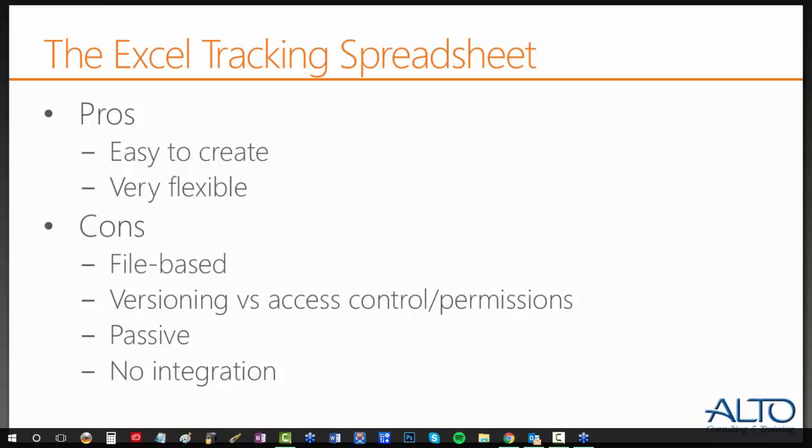They're file-based, meaning you have to track down the correct version of the correct file and make sure that it's visible to all of the different team members. That means if it's sitting in your My Documents folder on your C drive, you're going to be emailing that tracking spreadsheet to different individuals. You're losing track of it. You've got copies floating around. So most people who are using tracking spreadsheets end up putting them on a file share somewhere. The moment you do that, you start having versioning and access control and permission issues. Who has the rights to modify that spreadsheet? Who's got the current version of that spreadsheet?